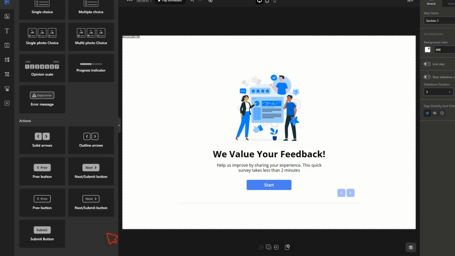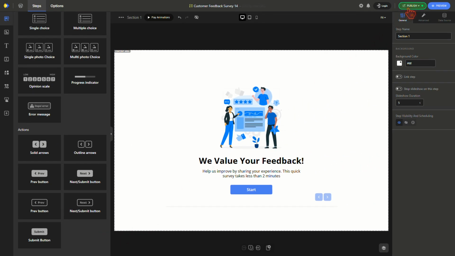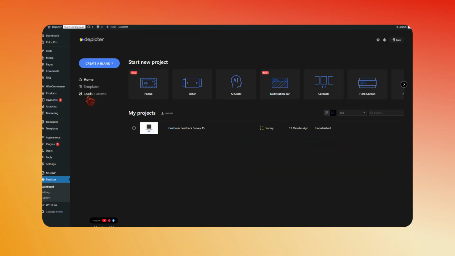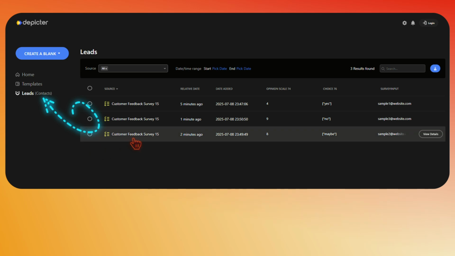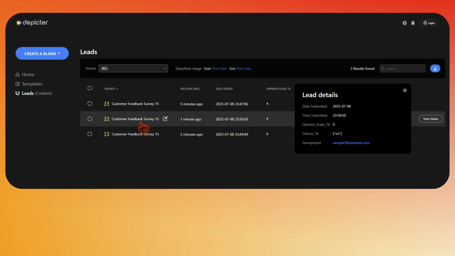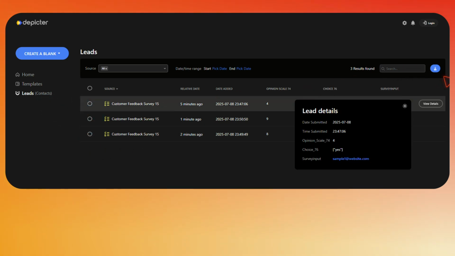You may wonder, where do the feedbacks go? Well, if you go back to the Depicter dashboard, you'll see them in leads. Click on them to see the details. Plus, you can download them as a CSV.